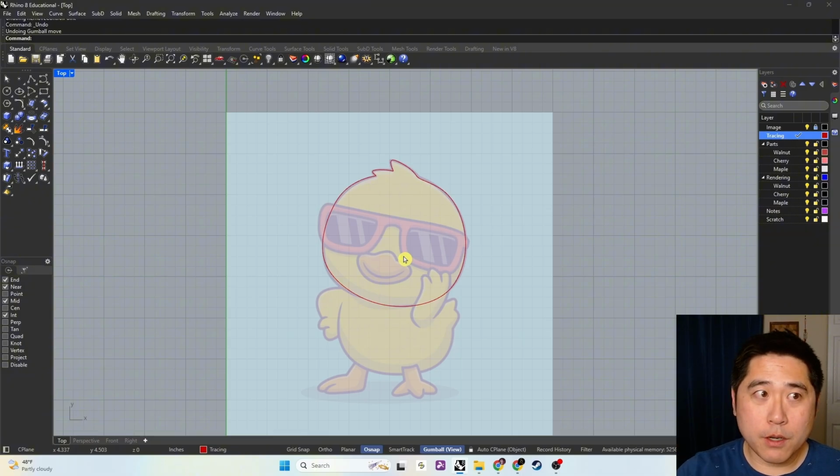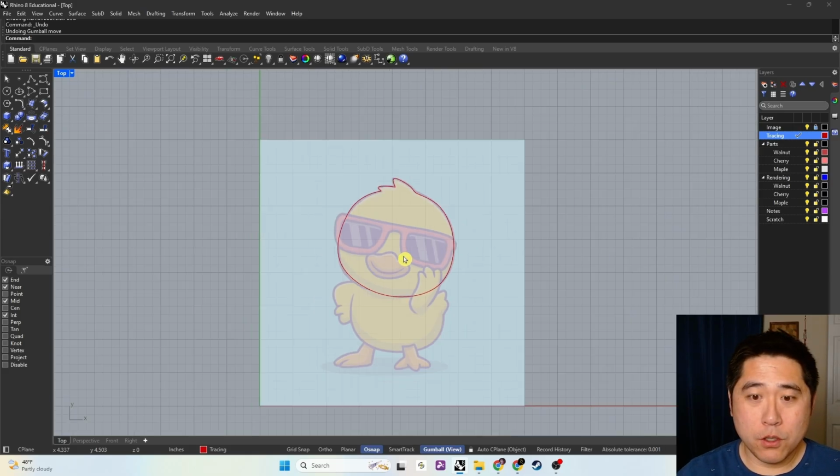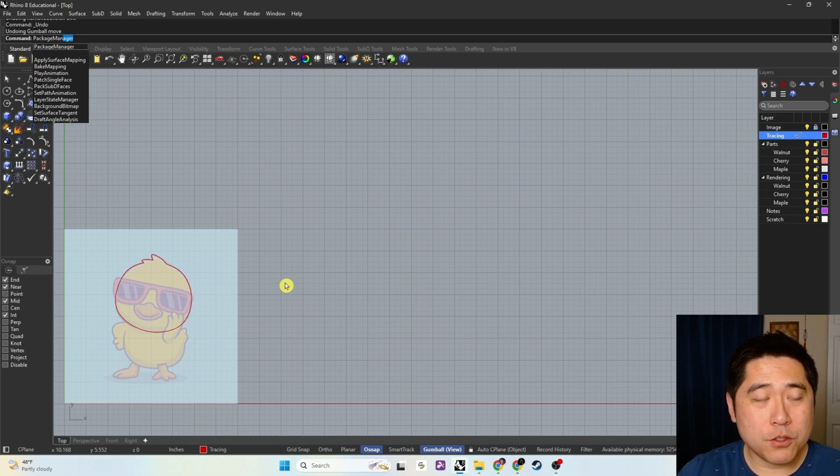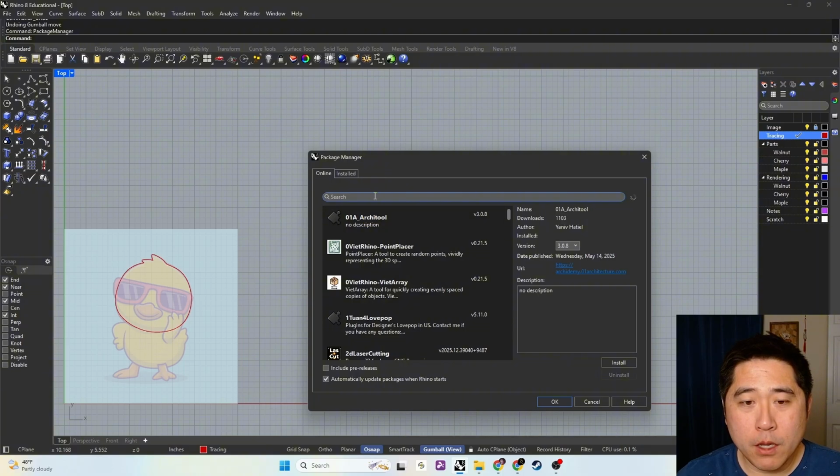There are tools that are built into Rhino that can give you a little bit of a leg up. So what I'm going to do now is introduce the Vectorize command. To use Vectorize, we have to install it first. So the first thing you need to do is open up Package Manager. So type that in, hit enter. Under the search bar, type in Vectorize.